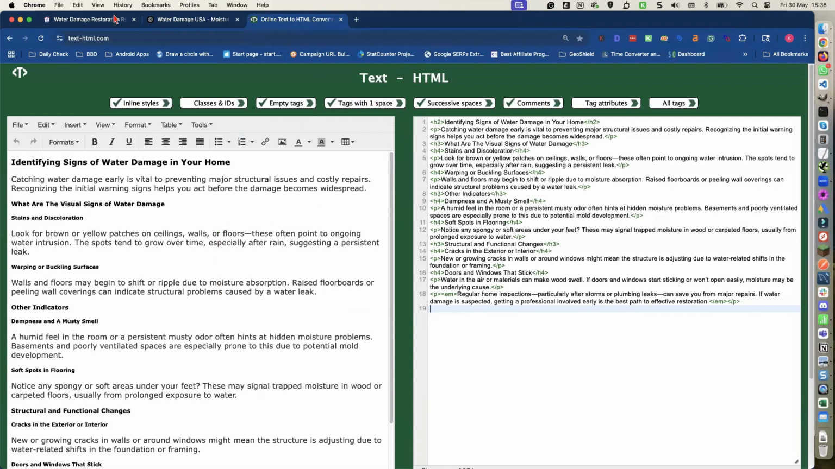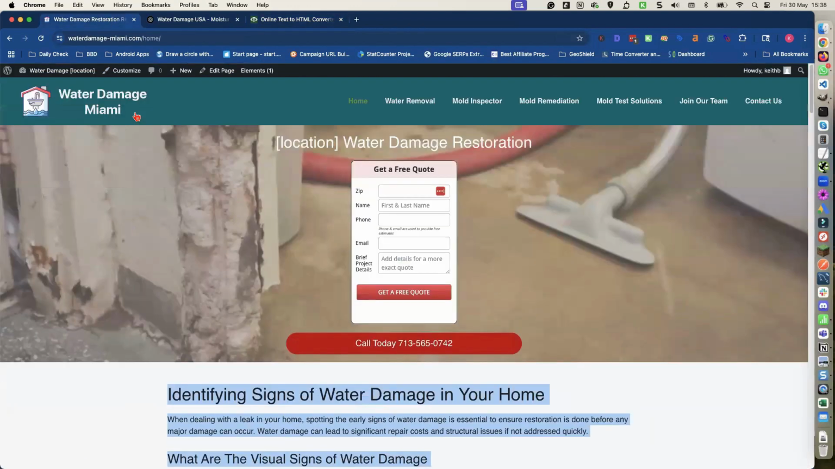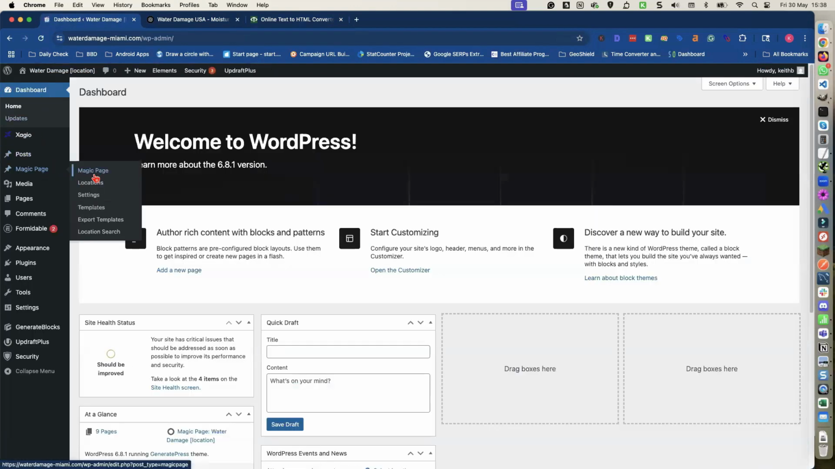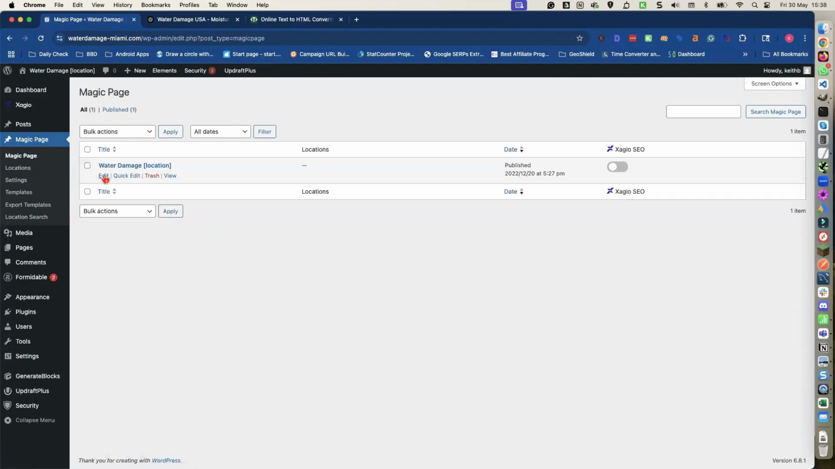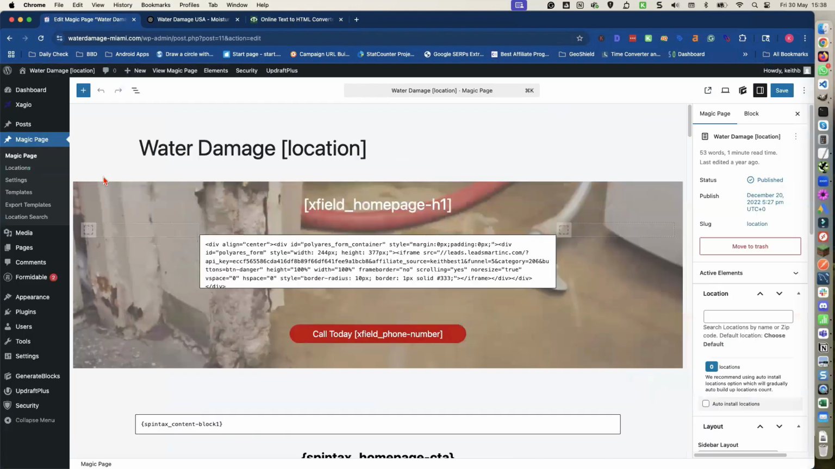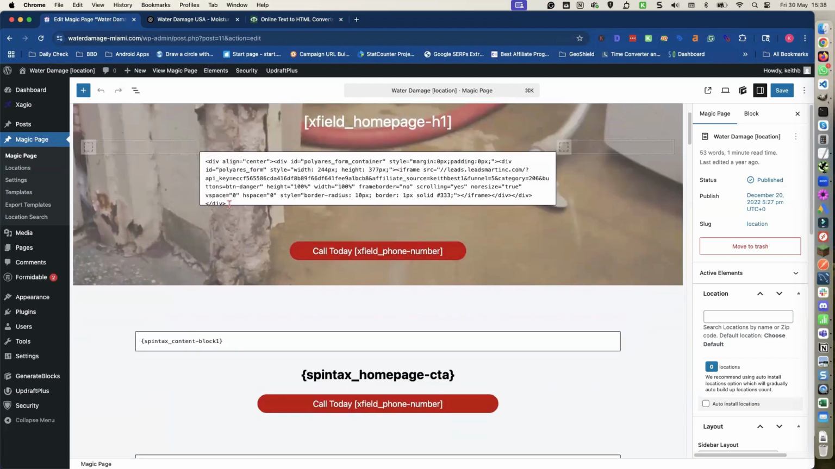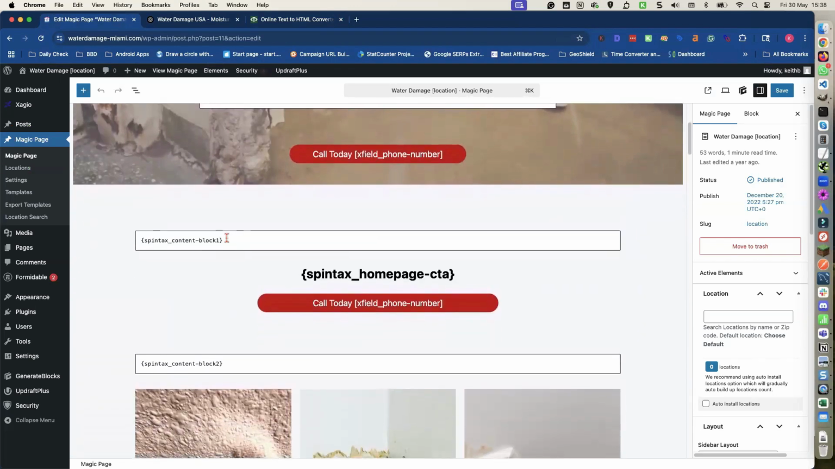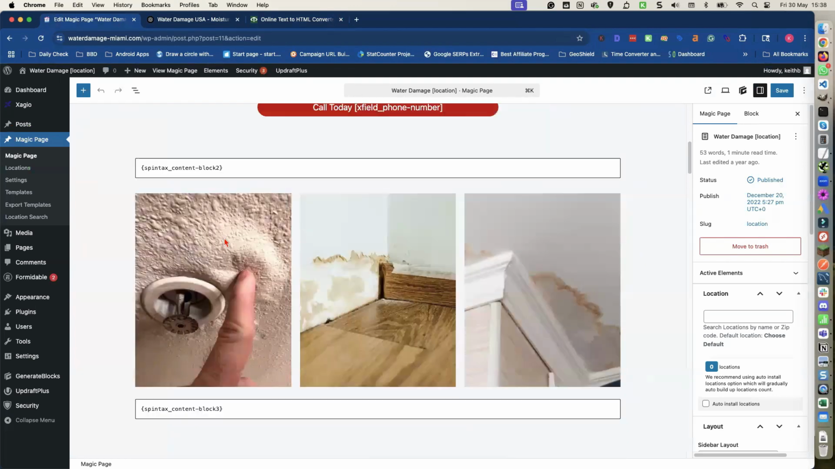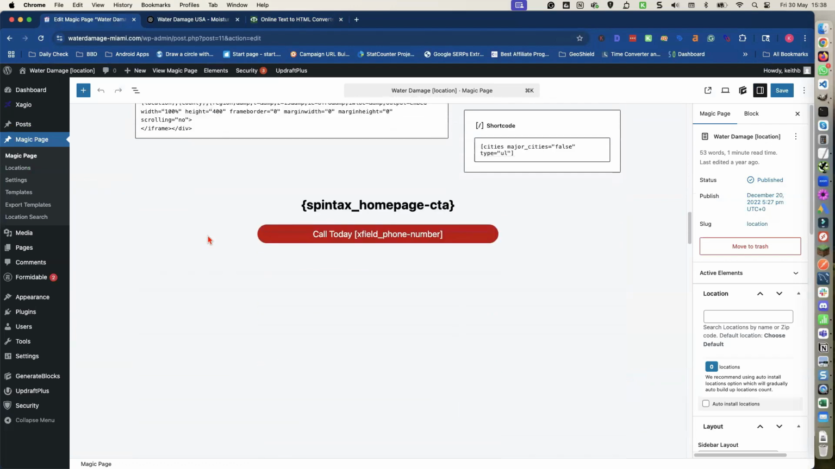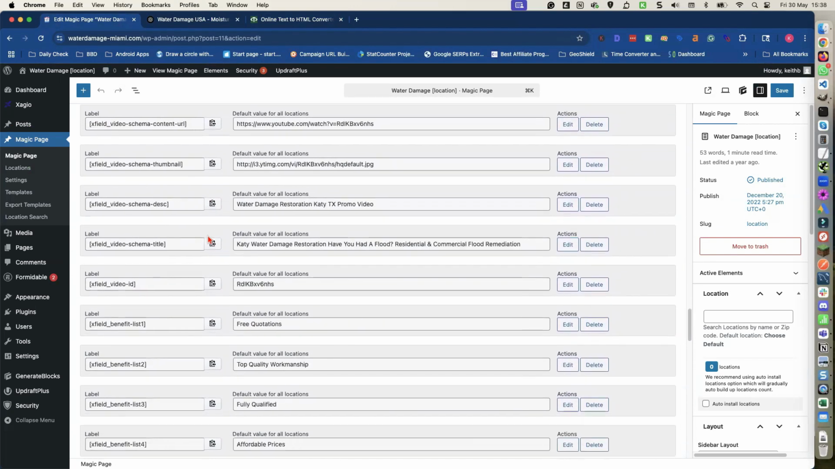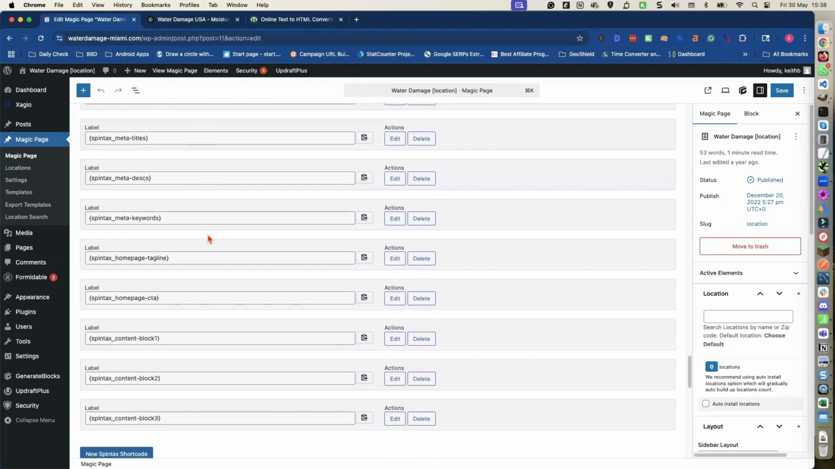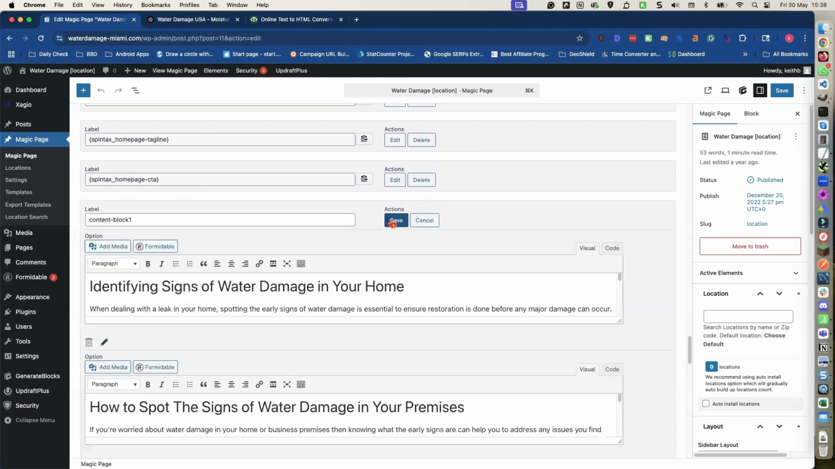So I'm going to go back into the dashboard, and if we go to magic page and go to edit, you see my magic page has the same header, but I've got spin text content block 1, 2, 3. So come down here to spin text content block 1. I'm going to edit that.